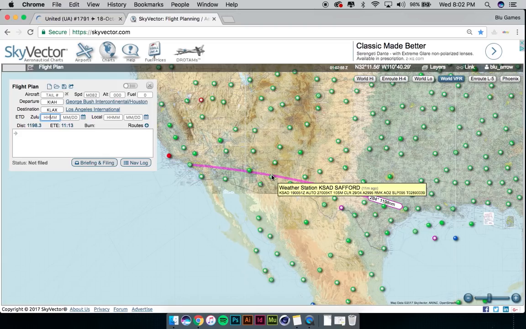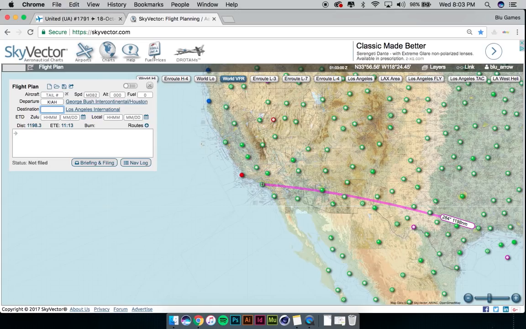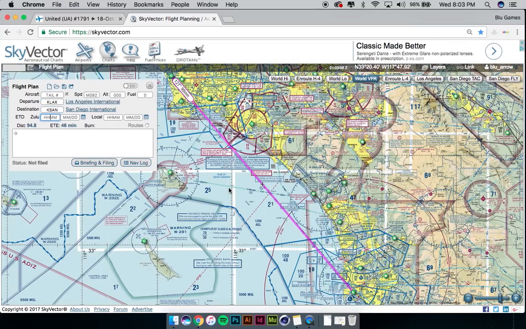So for example, let's do something a little bit shorter, because it doesn't really make too much sense for a longer route. Let's try KLAX to KSAN. All right, there it is. So now once you type that in, it also zooms you into those waypoints. So what you can do is you can actually click.